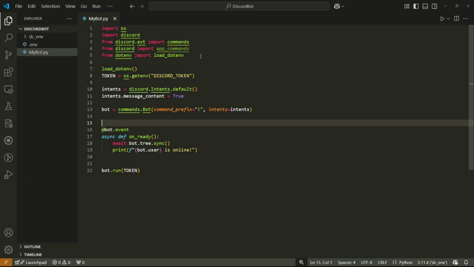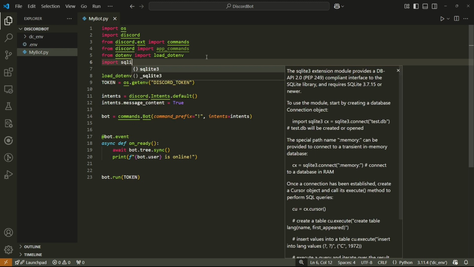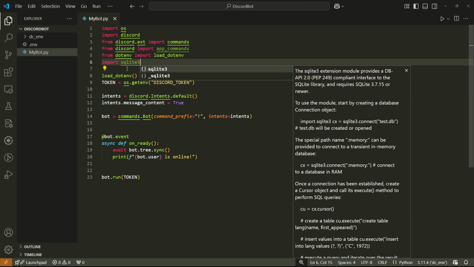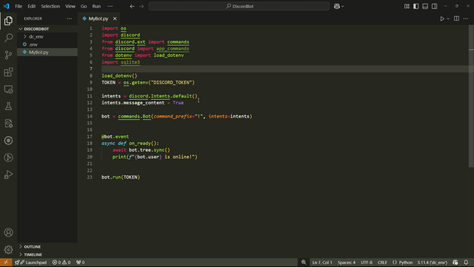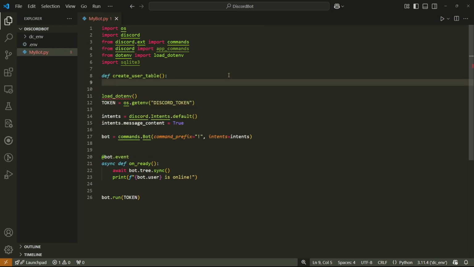In order to work with the database, we need to make a new import. We'll import SQLite 3, which will allow us to handle all the database operations, and it will allow us to write SQL queries to retrieve the needed information from the database. Before we write any Discord related code, we'll first write some code that will help us work with the database. I'll create a function called createUserTable, which will basically just create a table in our database.